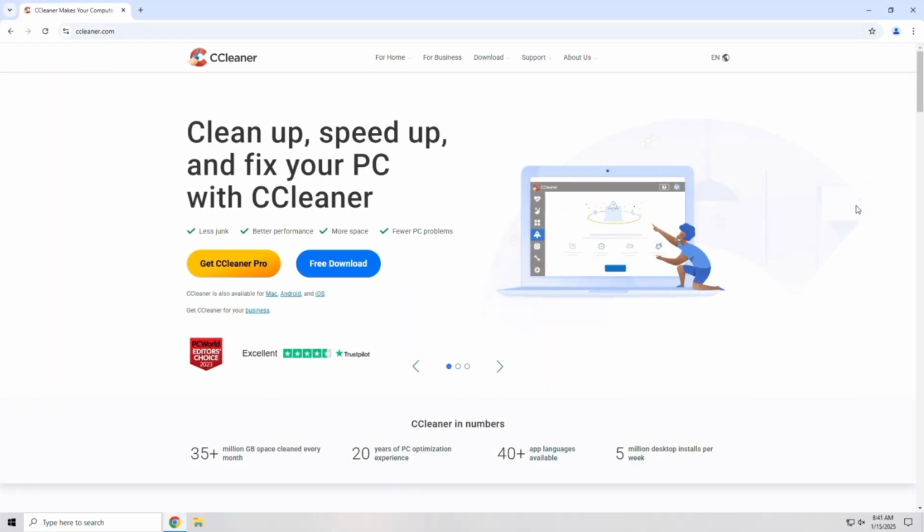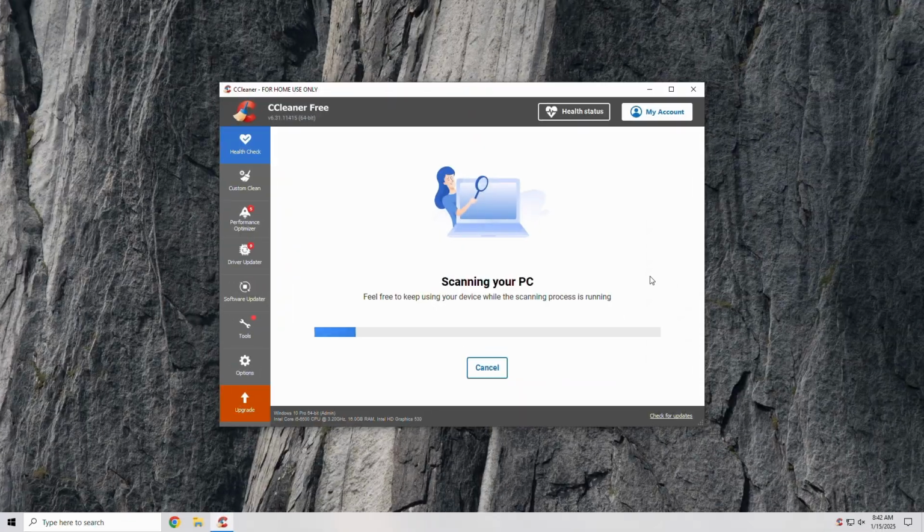First up, let's start with CCleaner. This is your PC's personal organizer. It finds the junk files, cache, and temporary data that is no longer needed. We'll go download CCleaner, run a quick scan, and let it wipe out everything your system doesn't need.